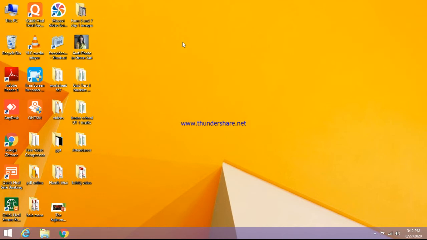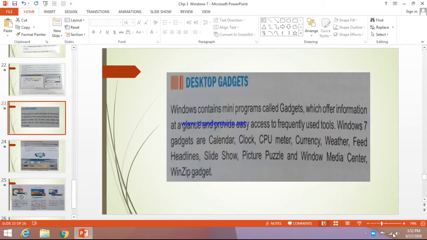And adding the gadgets: right click on the blank area of the desktop and select the gadget option. The gadget window will open. Double click on the gadgets that you want to place on the desktop. The gadgets get placed on the right side of the desktop. So how to do that?